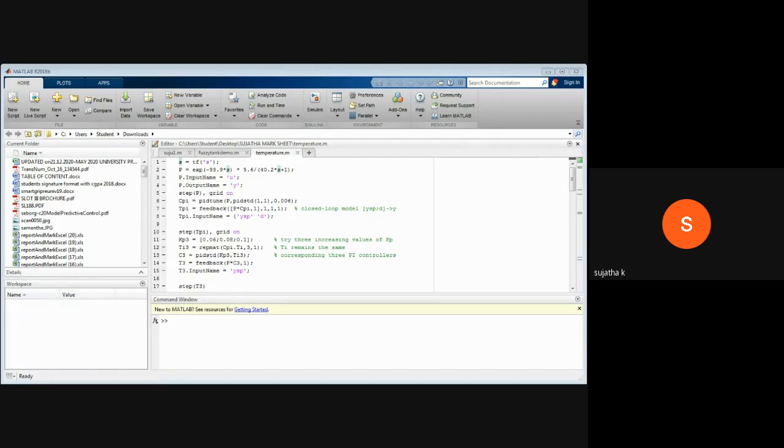For that, we will be using a simulation package called MATLAB. The expansion for MATLAB is Matrix Laboratory. So you have to install MATLAB in your system, and once it is installed, you can see an icon on the desktop. By clicking the icon, you can open MATLAB.